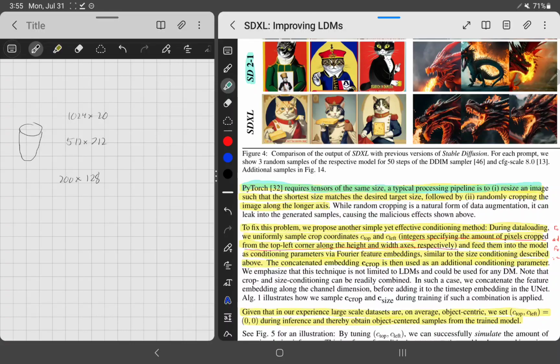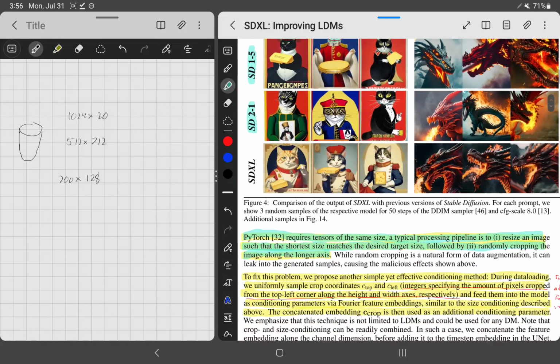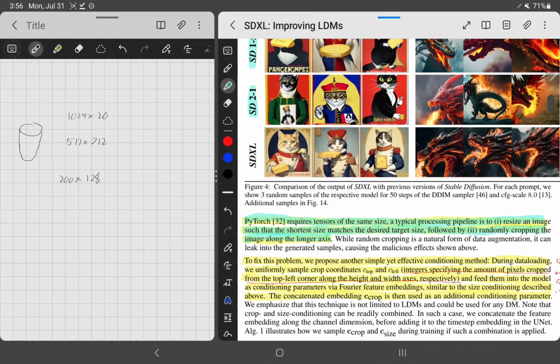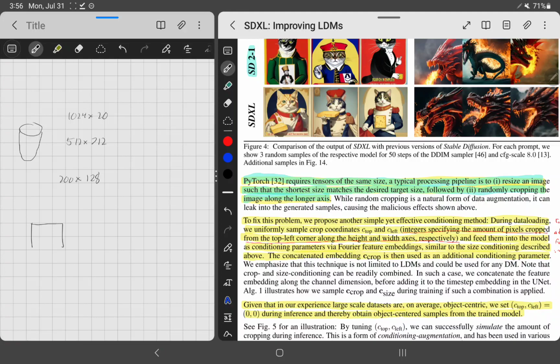So there's two things you could do: resize an image such that the shortest size matches the desired target size, followed by randomly cropping the image along the longer axis. So you basically do a random crop. You resize the images so that they're all the same in this batch, and that way you can send them through as a batch of images. You can't have jagged tensors yet. Maybe one day. So you have these images here, maybe one looks like this, maybe one looks like this, and let's say we crop them all so that they can be stacked. Then we stack them, and then we send them through a random crop.